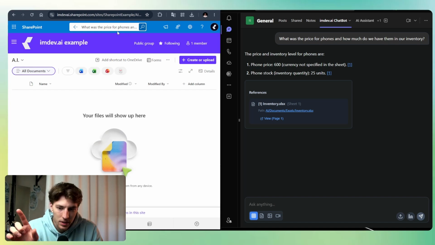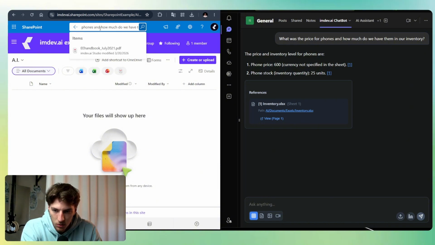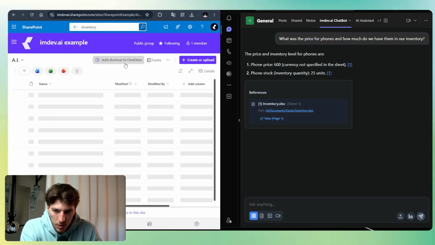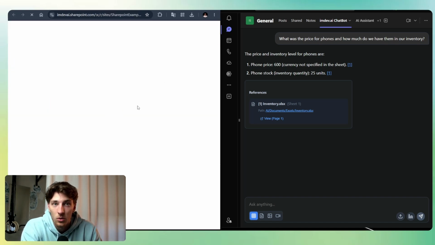But now I believe if we adjust the question a little bit, because in the search bar you have to actually search, not ask, obviously. We go with phones, we start to see something like this maybe, still didn't give us it. If we search only for inventory, yeah, then it finds the Excel file we're looking for.